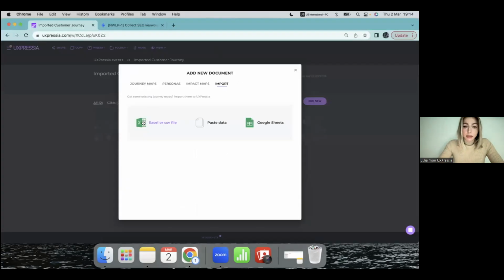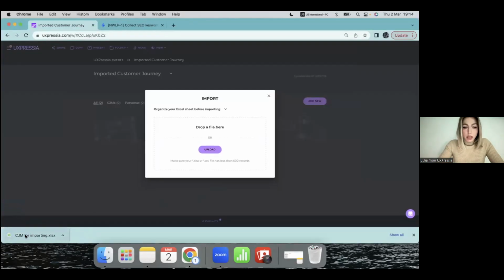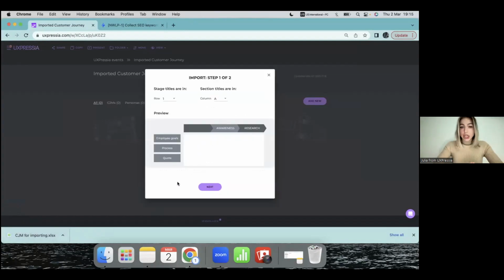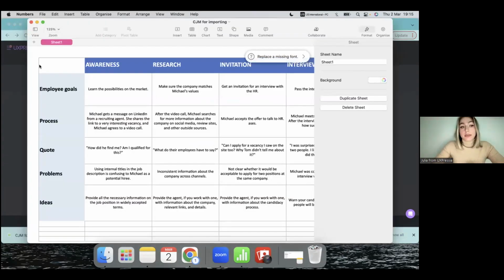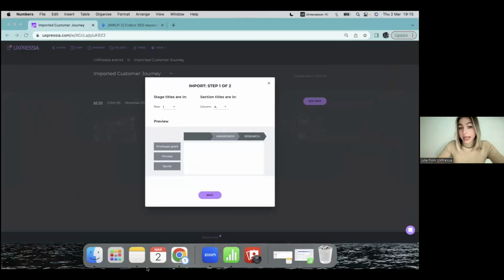I'm selecting Excel or CSV and uploading this file here. So the very first step that you'll see once you upload the file asks you to indicate the stages of your document and which rows and columns stand for stages and for sections in your document. For example, in my document, the first row stands for these stages, and as we can see, it's row 1.